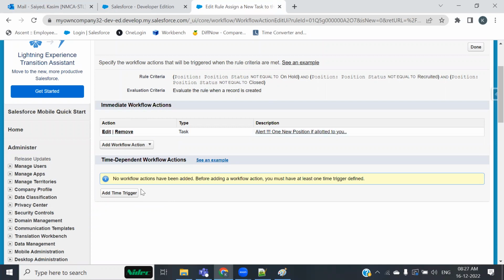How come 400? Because first of all you would be required to create a time trigger. You can create a maximum of 10 time triggers. In a single time trigger, again, you can add 40 actions. So 40 multiplied by 10 would give you 400. So we can have 40 immediate and 400 time-dependent actions in the same workflow rule, right?